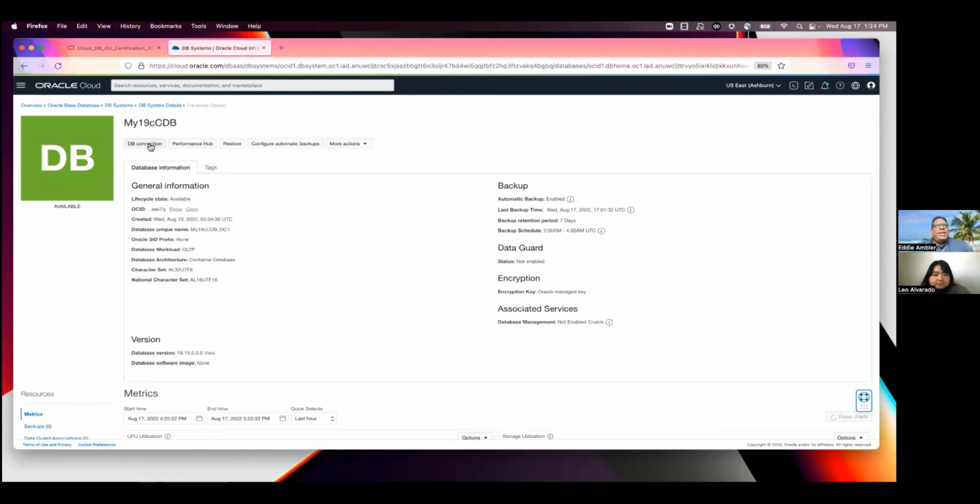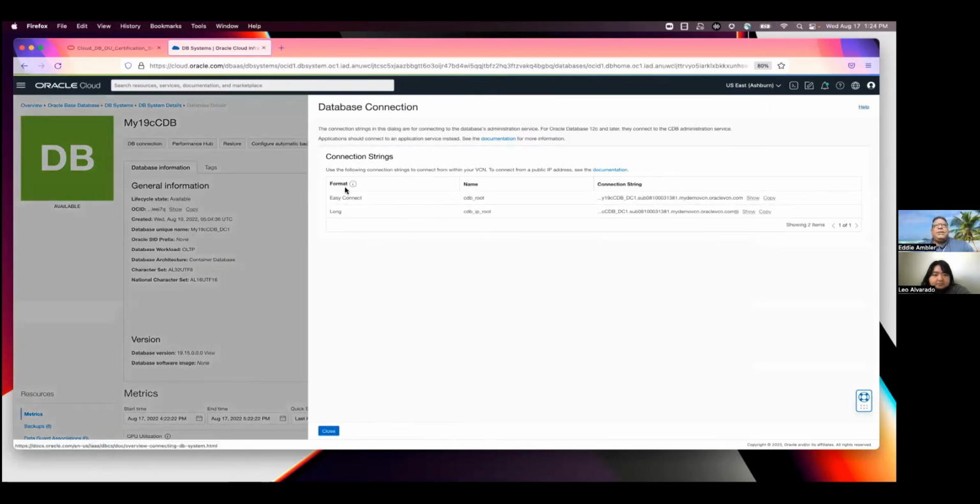If I wanted to connect here, I simply click on the DB Connections tab. This brings up the connect strings and gives me two formats. I have the easy connect string that I can use, and I have the long connect string that I can use. The part of the connect string that we're going to care about for using with our SQL Developer or our Toad is this service name component right here. So we would copy that into our buffer for use when we actually connect our SQL Developer or Toad tool.